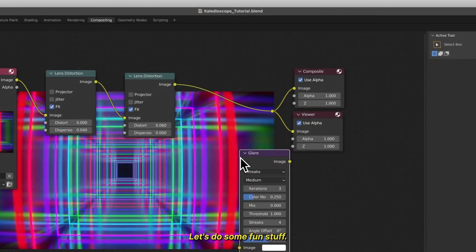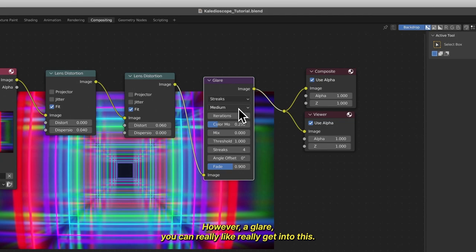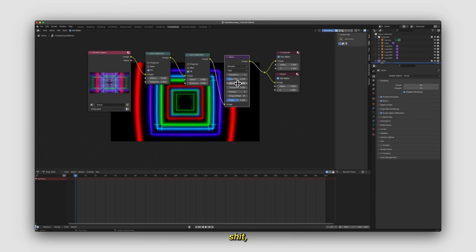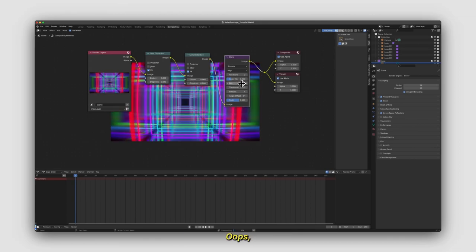Let's do some fun stuff. Add a little bit of a glare. You can really get into this. That's some cool stuff. Oops, it was zero. What does that do? Color modulation. Okay, we'll leave it at this for right now.